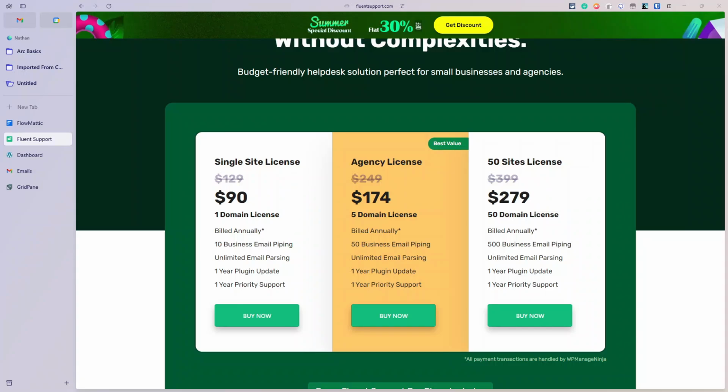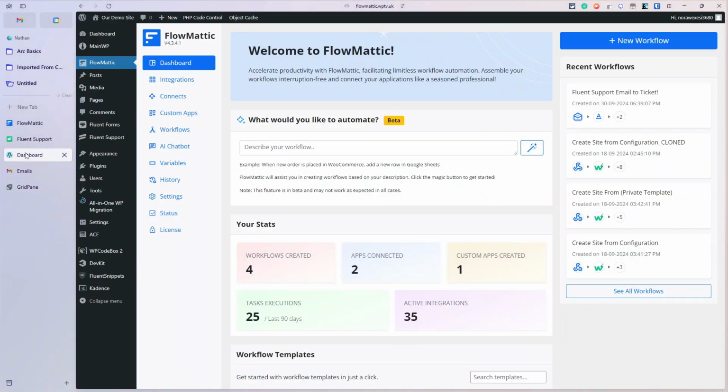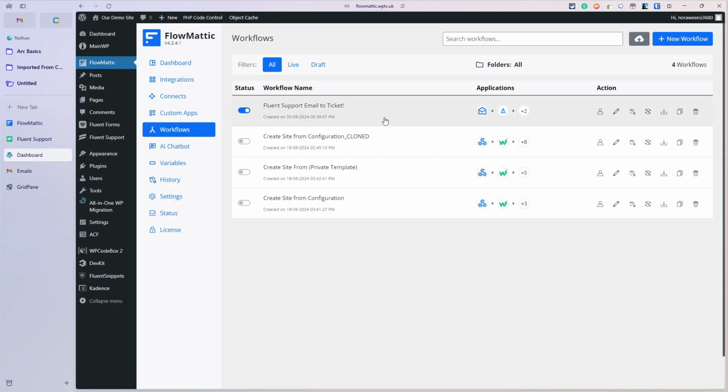In this article, I'm going to do something I promised to deliver from the Flowmattic Facebook group on email parsing. In this example, I'm going to use Fluent Support as the place I want to put the emails. I'm using Flowmattic, of course, because that's how I automate most things nowadays. I have a workflow already set up, ready to go, and I'll talk you through getting emails into Fluent Support.